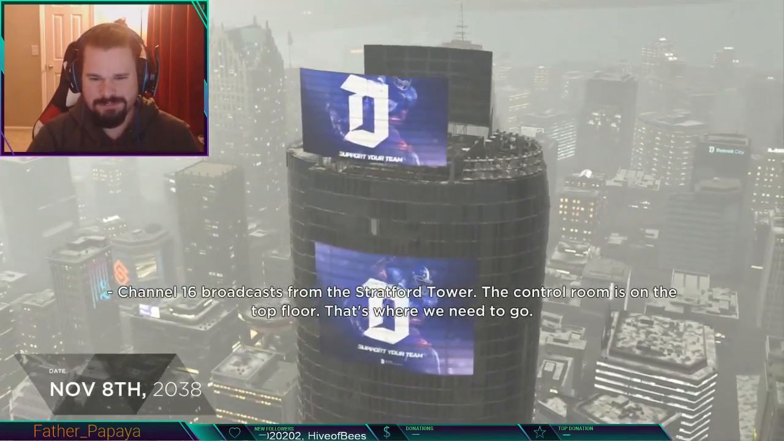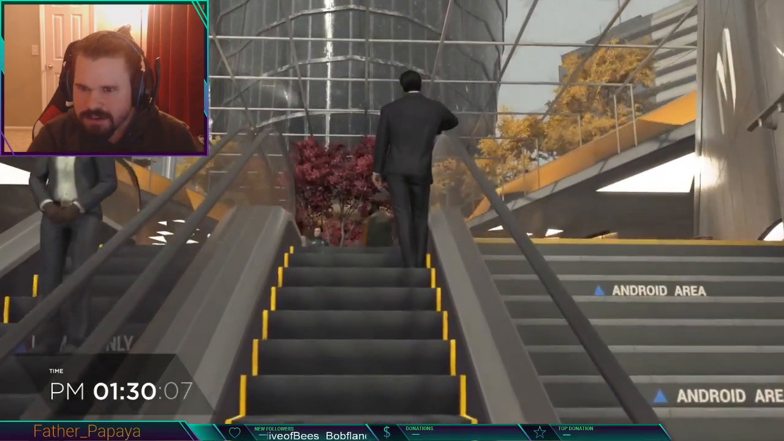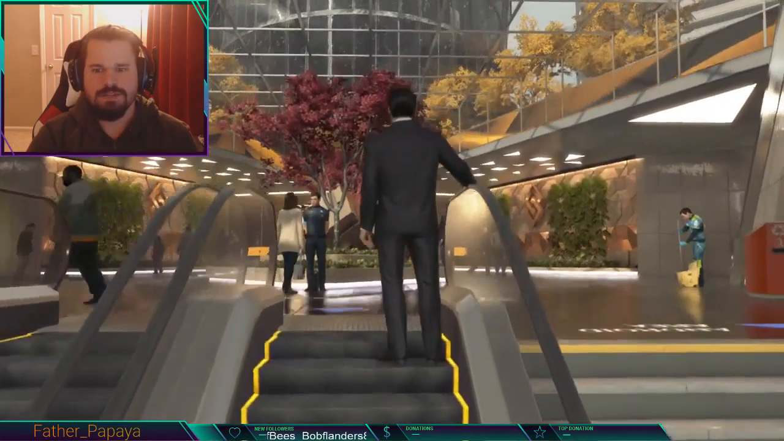Channel 16 broadcasts from the Stratford Tower. The control room is on the top floor. That's where we need to go. Some Mission Impossible shit.